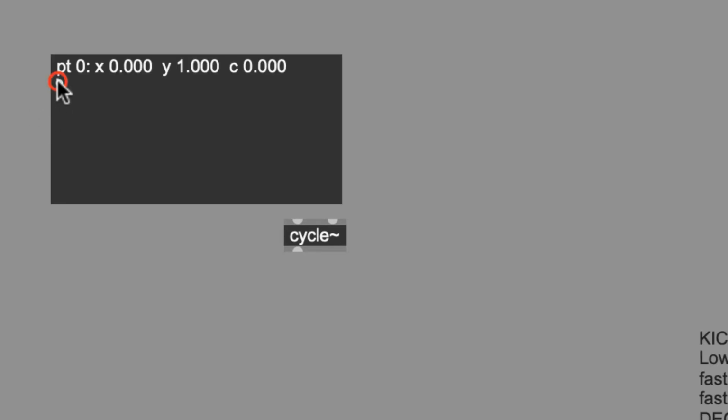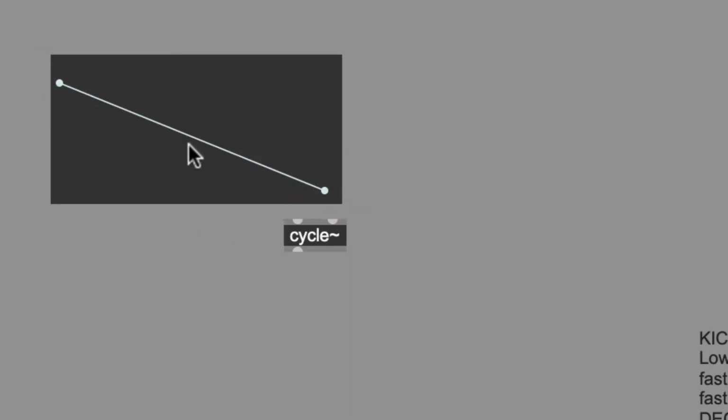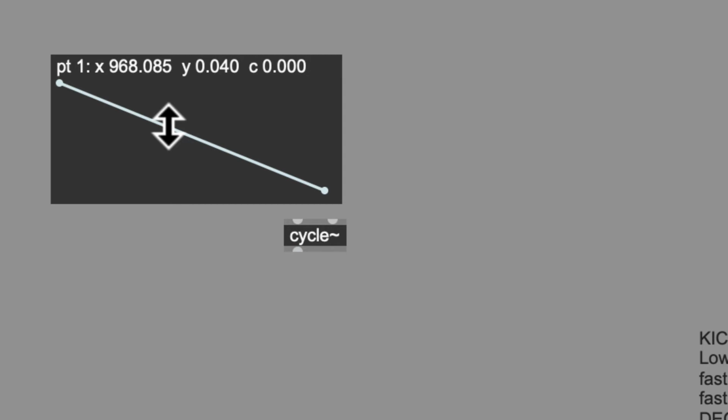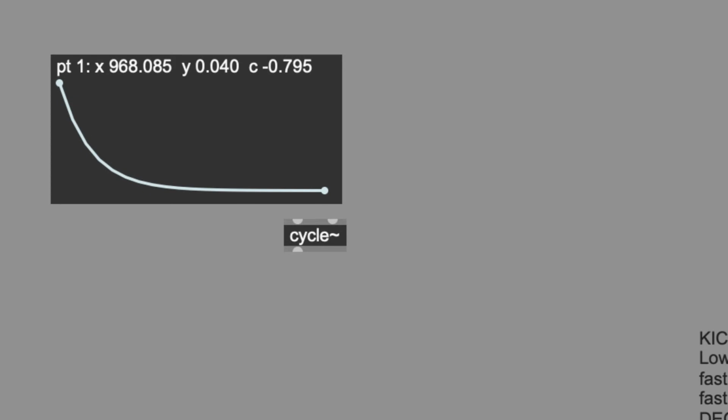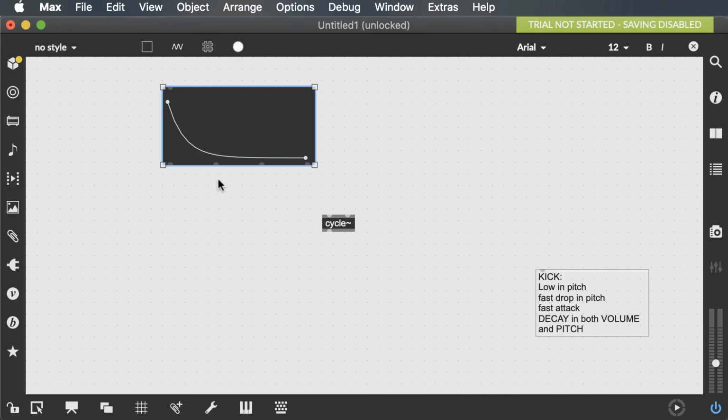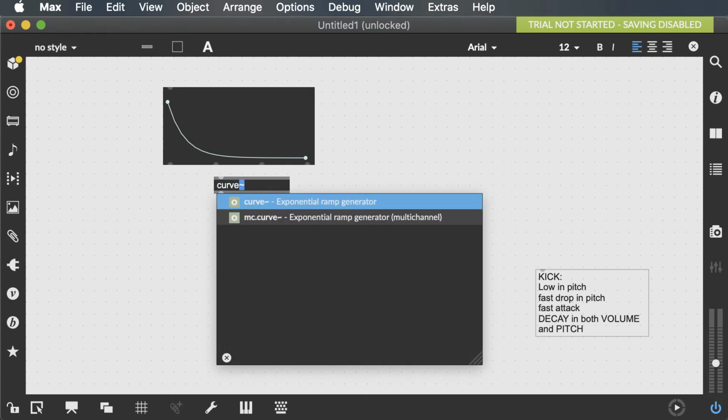The way that we can create those curvy lines is that when you create a line, you can hold down Option or Alt and it gives you this arrow, and that way you can create a curve. We said that there's a fast drop in pitch, so I don't want a straight line because that is not fast enough. Before, we used to use a line~ object out of the function, but if I hover over the second output, it says all points in curve~ format, because we're not getting line segments, we're getting curve segments. So no worries, just create a curve~ object.